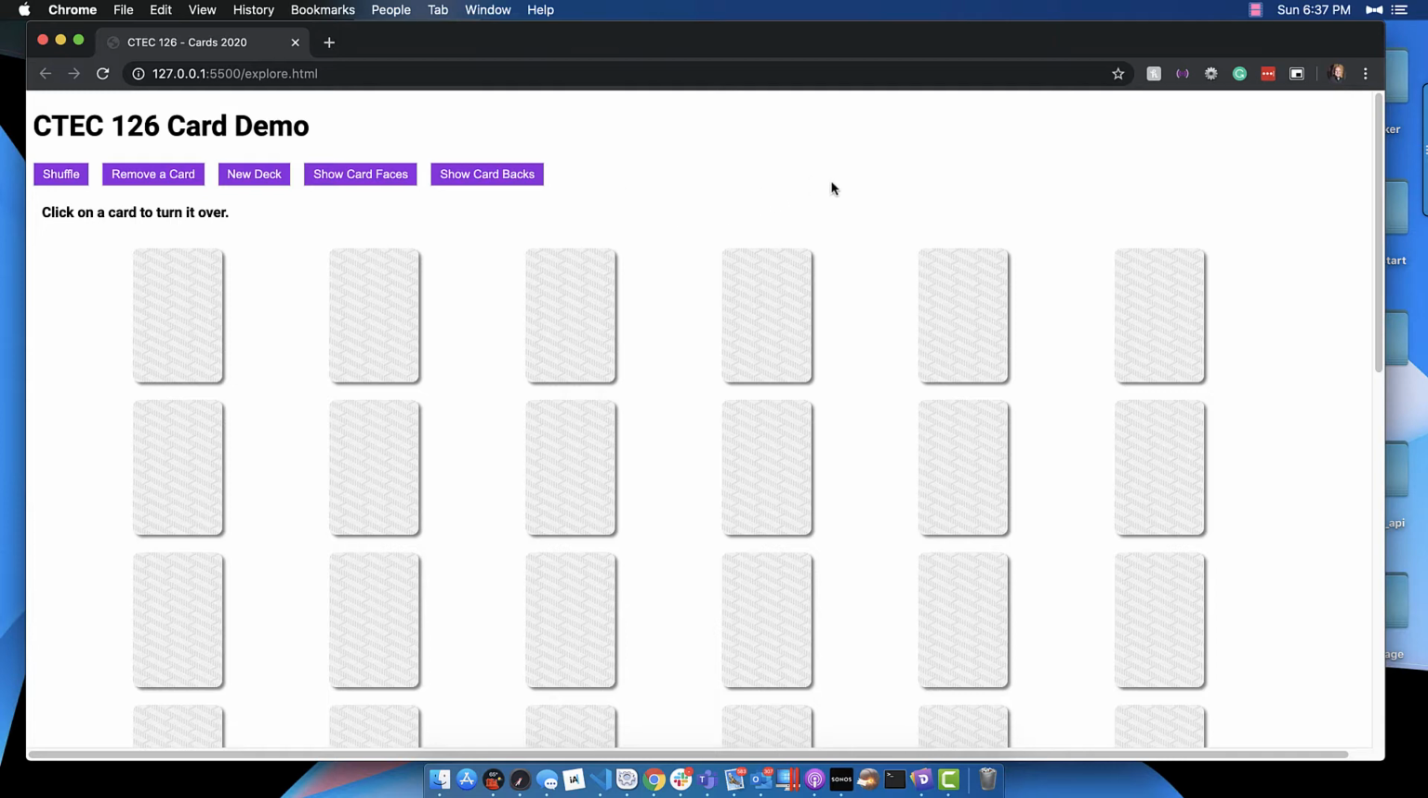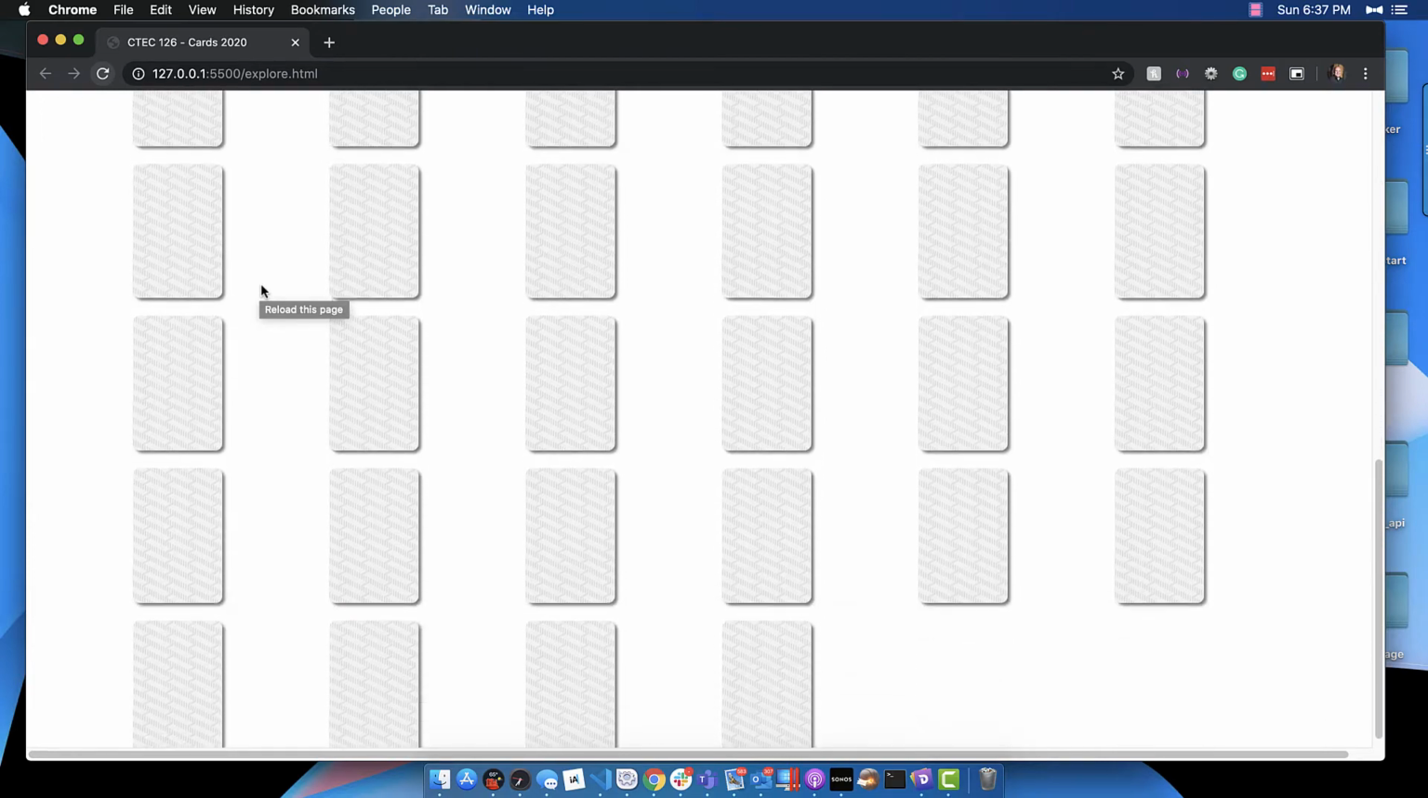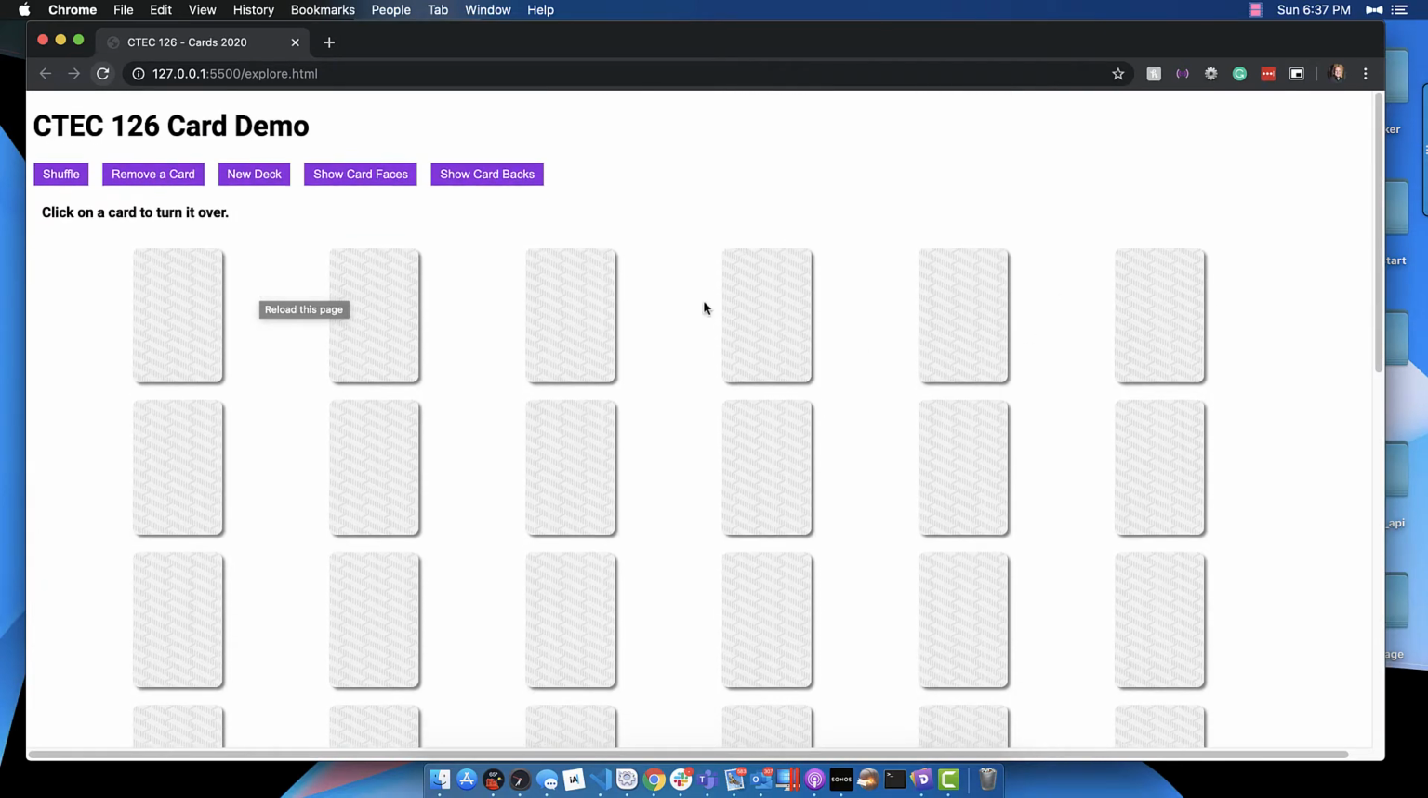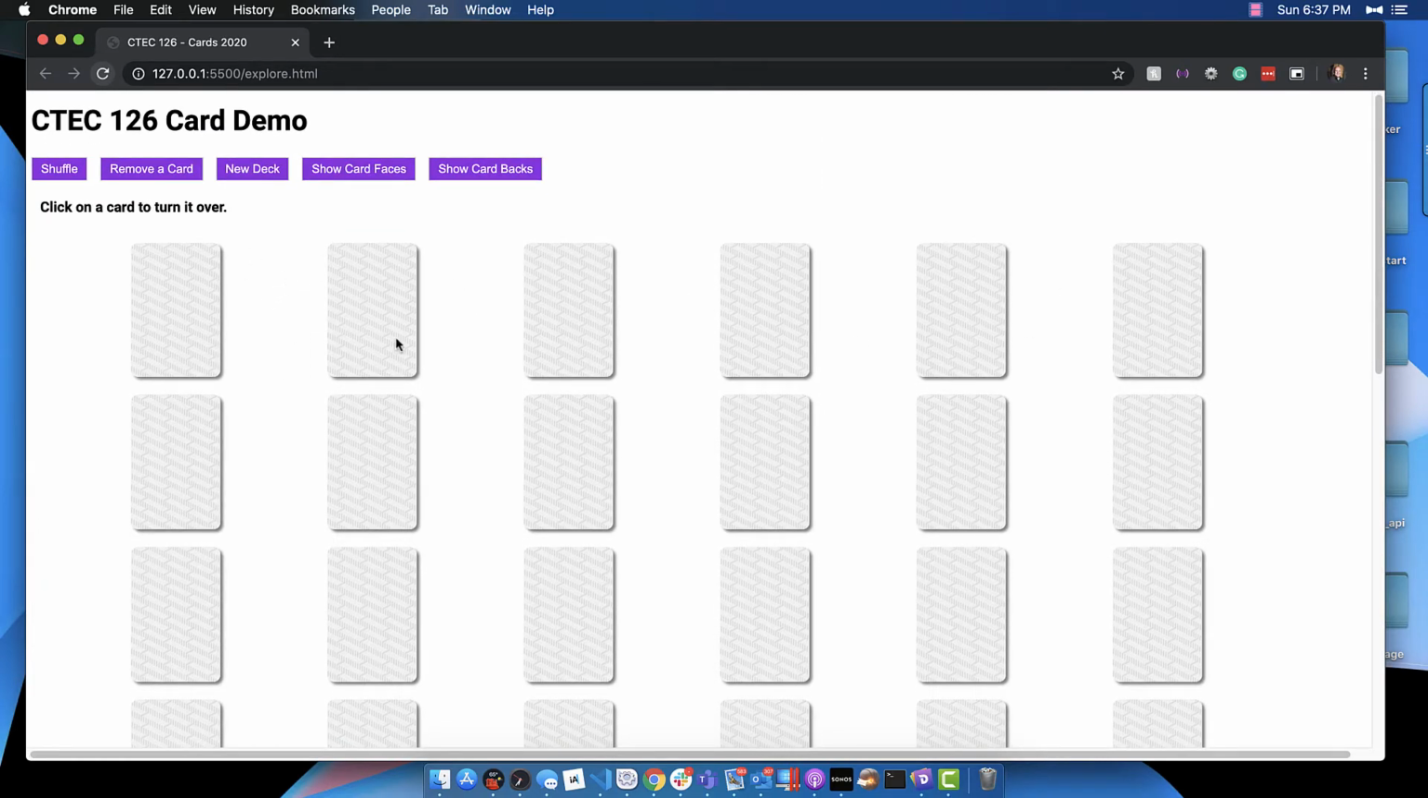I wanted to show you an example file that I always use with classes. This is a deck of cards, 52 cards. When this deck of cards is displayed here, all the backs of the cards are showing. And when you click on a card, it shows the card.